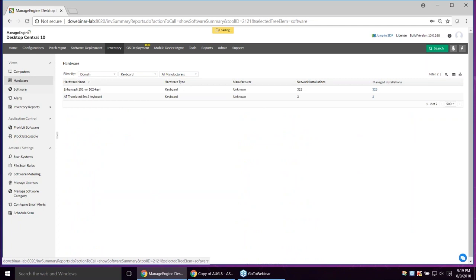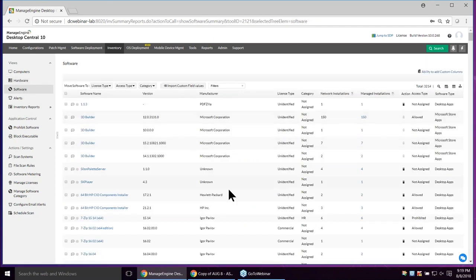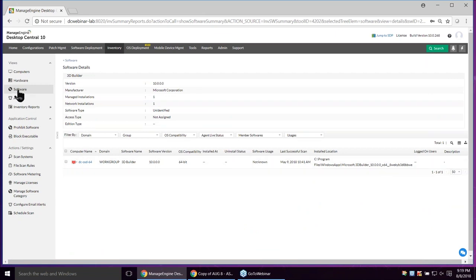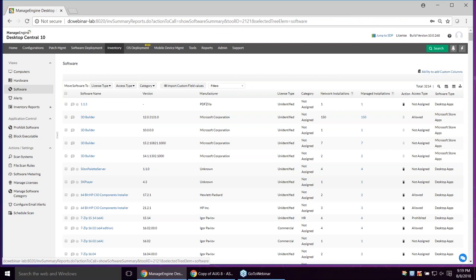And again, in the software view, it is going to list the software being installed. And if you click on an application name, you can see the computers where these applications are installed. So this is all about the data that we collect on the scanning.